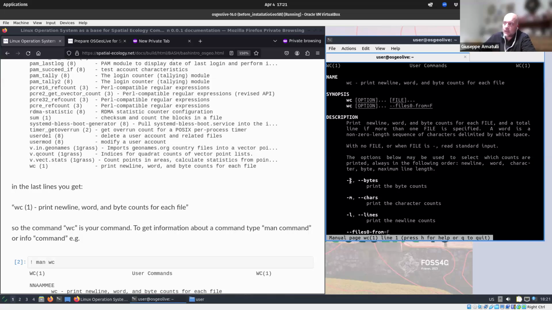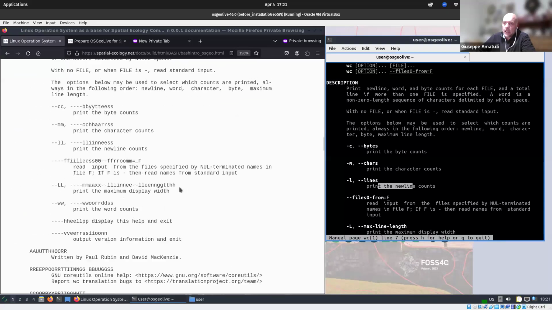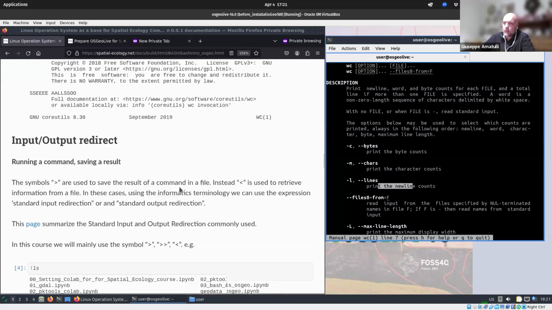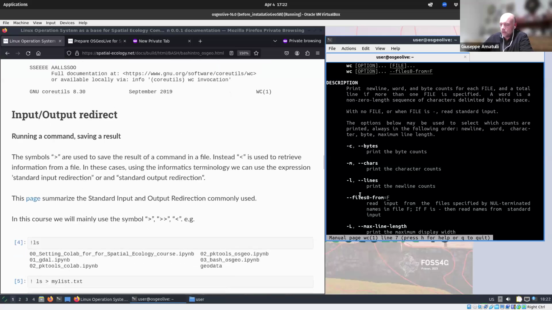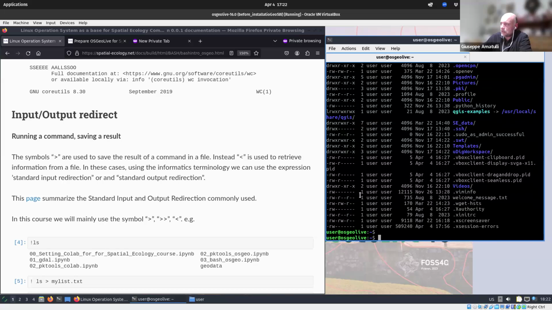And the different letters are also a shortened form, an acronym of what they are doing. So for example, wc -l is going to print the newline count, so the lines of the file, okay? Let's see how we can do it. Let's see if we have a file over here, just to give you an example.